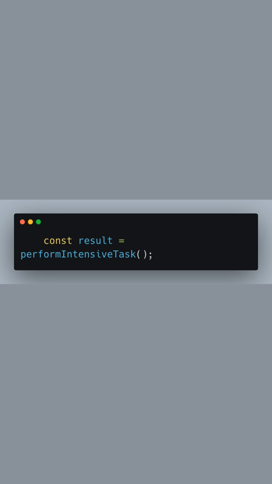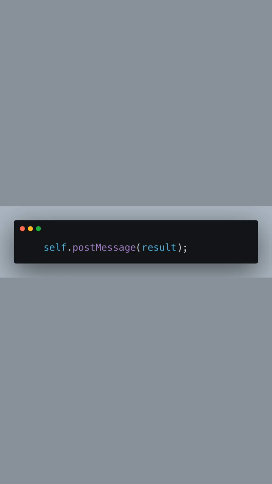This function is supposed to do the actual CPU-intensive job. Once the intensive task is completed, the worker posts the result back to the main thread using the postMessage method on the self object. This concludes the message event handler of our worker.